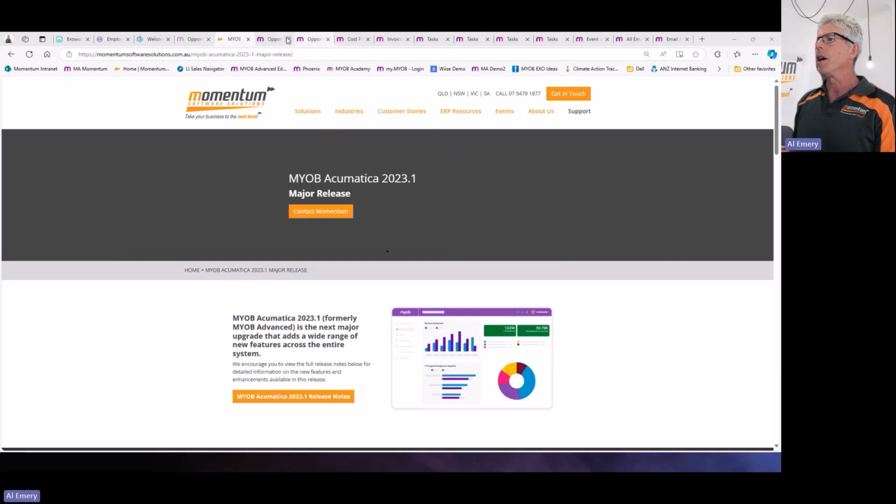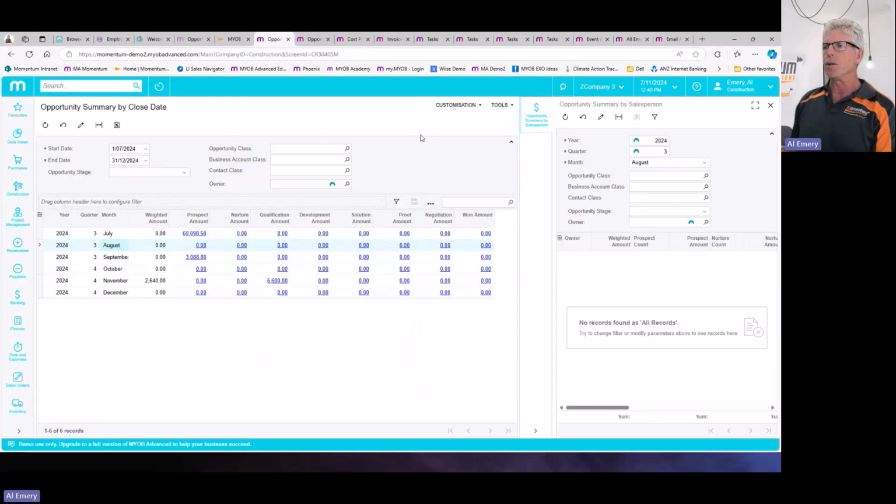So from a CRM perspective, a couple of things to highlight. Some new opportunity summary inquiries have been created for sales managers to be able to keep an eye on their pipeline and their forecast. This one is an example of opportunity summary by close date, which shows you, based on the estimated close date of each opportunity, the weighted amount of that opportunity, which is basically the value multiplied by the probability percentage, through the different sales stages that an opportunity might go through.